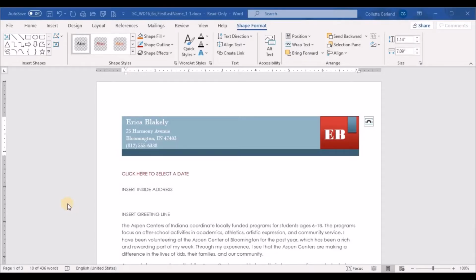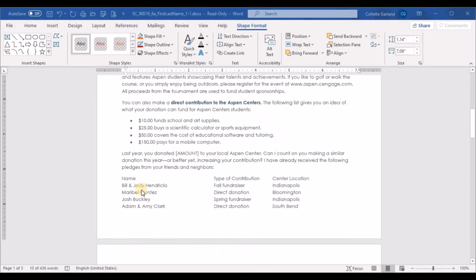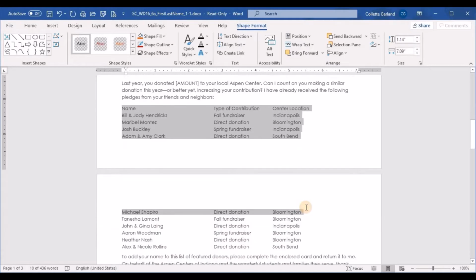We'll bump that up to 1. Step 3, at the bottom of page 1 and continuing on page 2, convert the 11 paragraphs of text starting with name and ending with South Bend to a table with 3 columns to make the information easier to read. So from name down to South Bend, okay, so don't stop here. Let's go all the way down to South Bend here.